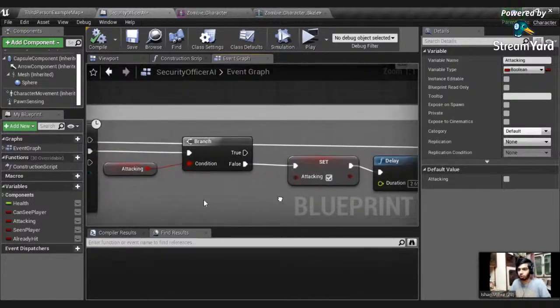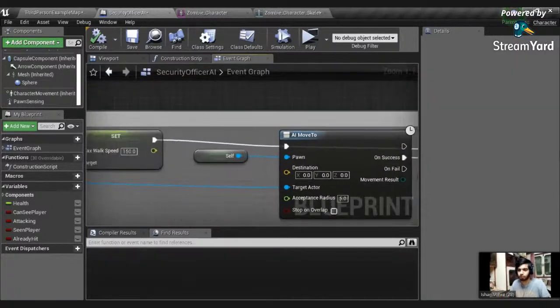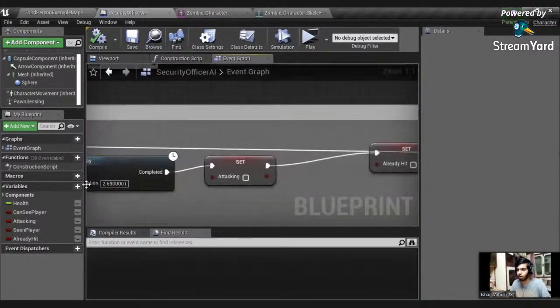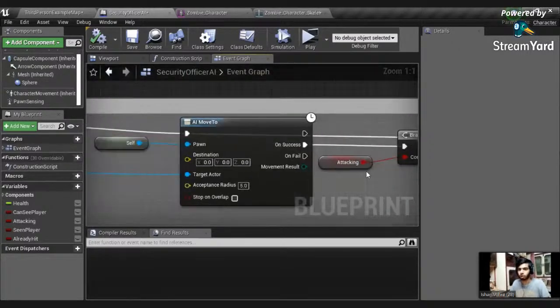That should work. Drag this ahead and set already hit to false, then go back and set the whole thing back to AI move to. So this would work just fine. We have just one thing left for our zombie character to do.